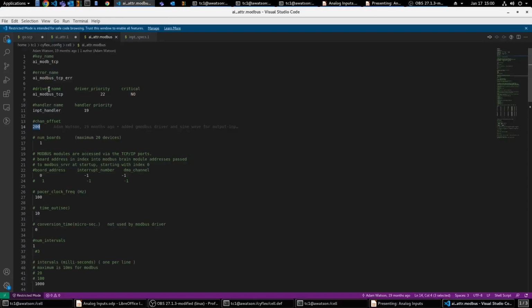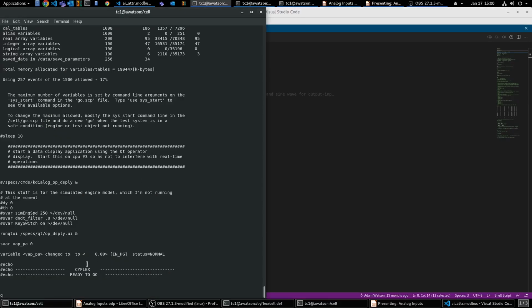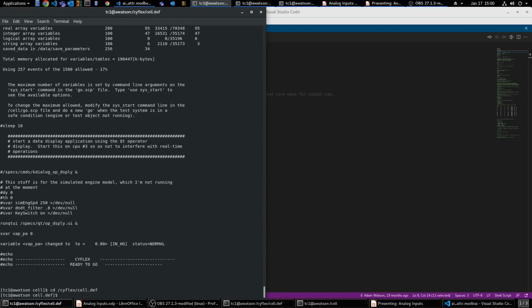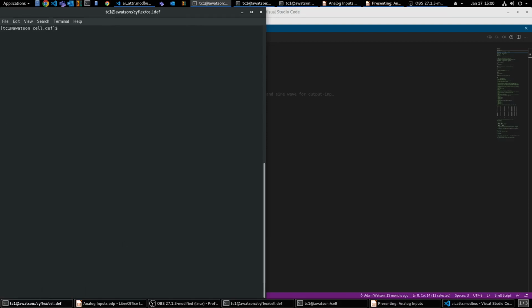So in this top section, you've essentially got a key name, an error name, and a driver name. Your driver name is going to need to correlate to the name of the program that's used for the type of analog inputs that you're using. For this system, it's Modbus over TCP. Yours might be AI_snapIO. If you're not sure what it is, then it's generally good to go back to that CyFlex cell.def. And so here there's going to be example attribute files.